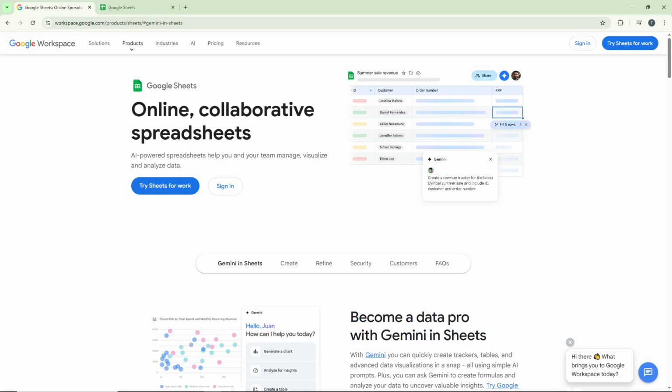This is incredibly useful when you want to automate repetitive tasks with just a single click, making your workflow much more efficient. First, open your browser and navigate to workspace.google.com. Once you're there, log into your Google account if you haven't already.